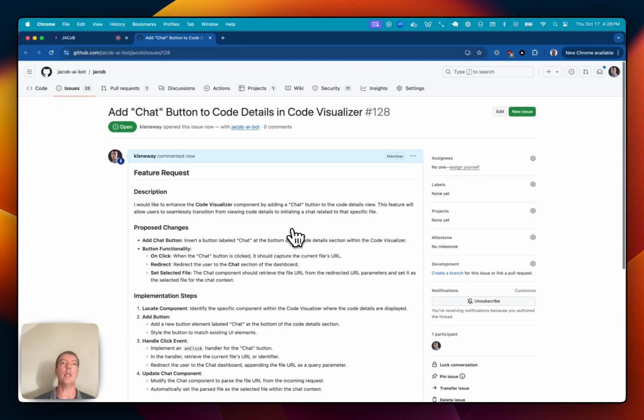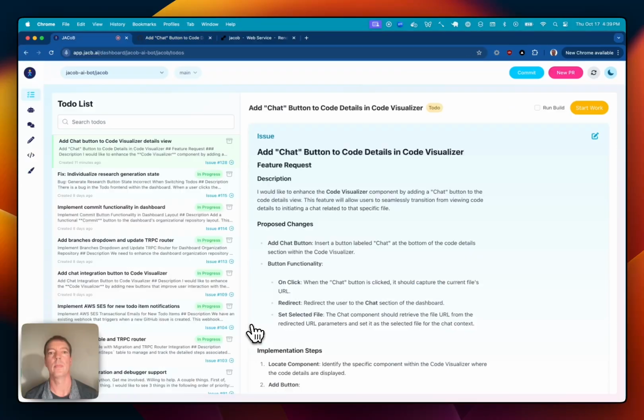And then behind the scenes, we're actually going through and doing that research step and creating a plan. And once all of that is done, we will get an email and we're able to go back to our inbox and review that and take next steps.